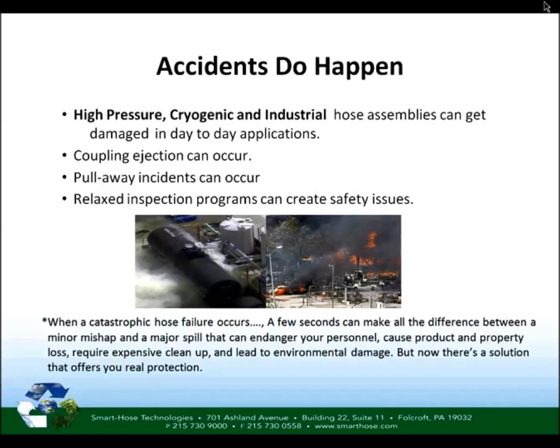When a catastrophic hose failure occurs, a few seconds makes all the difference. When an industrial hose assembly experiences a catastrophic hose failure, an uncontrolled release of hazardous material can lead to property damage, environmental fines and cleanup costs, personal injury, or worse, even fatality. Our Smart Hose system is a passive system. The hose reacts to the catastrophic failure, and there is no need for human intervention at all. We instantaneously shut off flow on both sides. So again, accidents are inevitable, but what our system can do is control and eliminate those catastrophic failures.